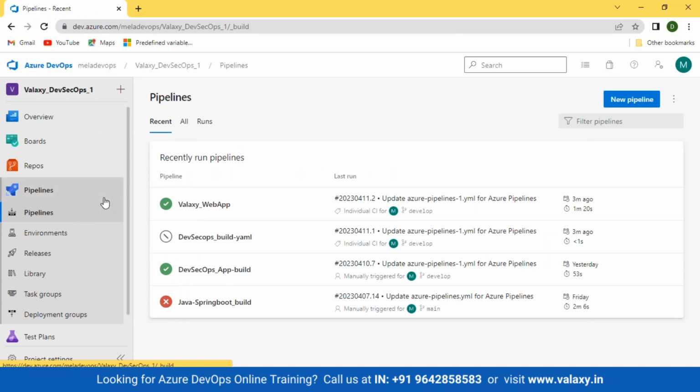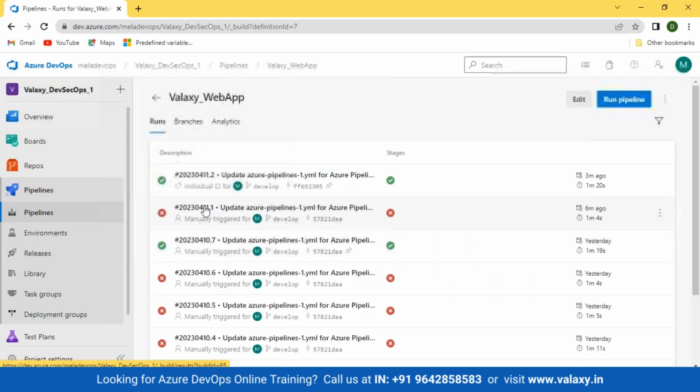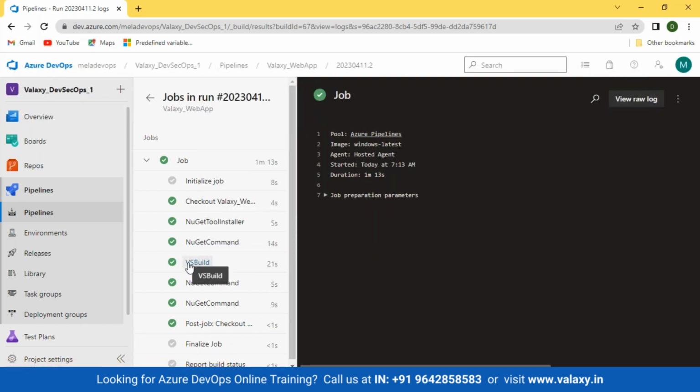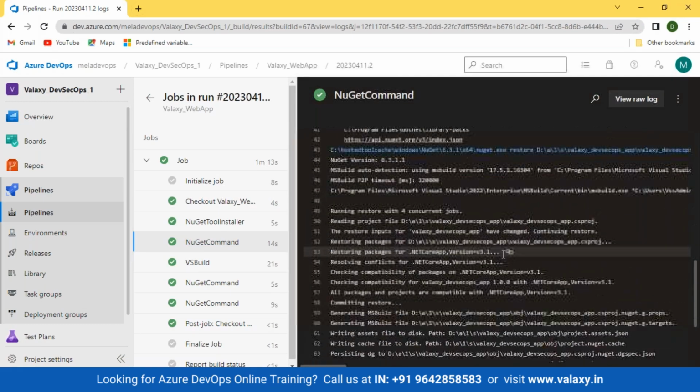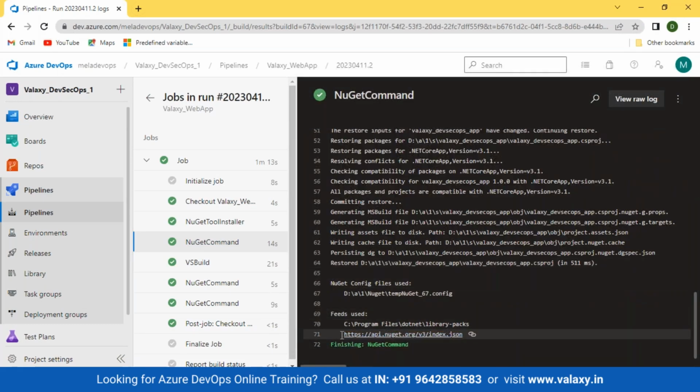Now go back to the scenario and just think that your NuGet.org is down for some reason. Now this is your actual build pipeline, correct? Let's go to this build. Now if you go to the logs and see the NuGet restore, this is the NuGet restore command which we are running. Now if you come down, the NuGet restore is happening from this location, api.nuget.org.